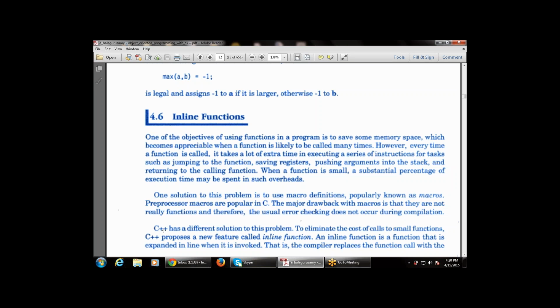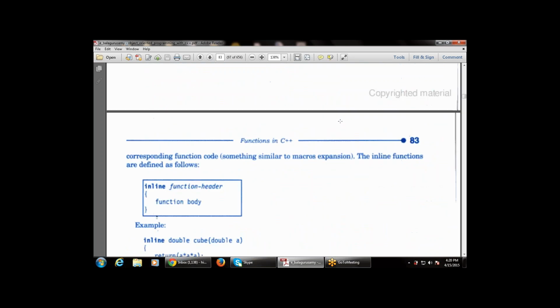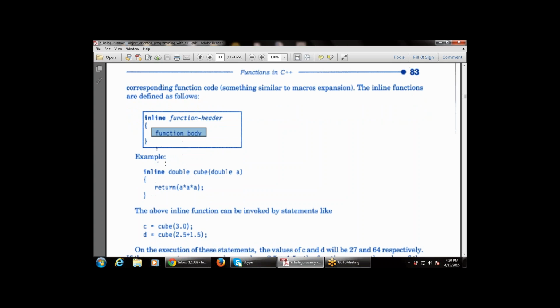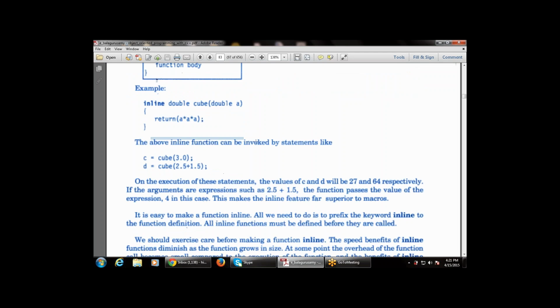So one solution that is given to the problem described is using the inline function. Inline functions are those functions that are defined in only one line. That means the definition is given at the same place where the function is called. The inline function is defined as follows: the inline function header, then the function body. This is the example: inline double cube(double a). The above inline function can be invoked by using statements like this one.